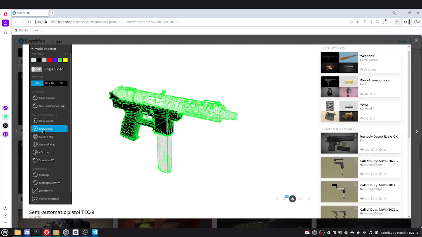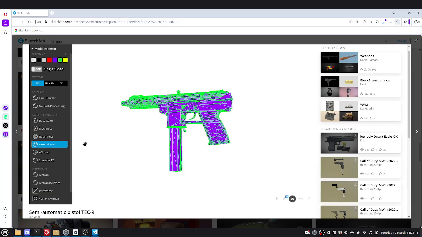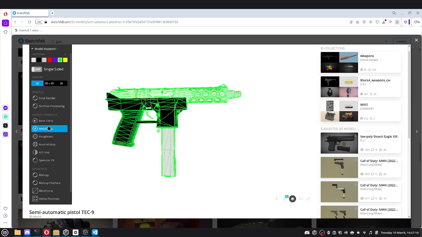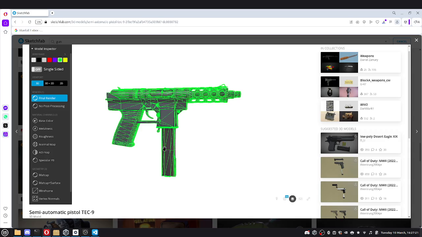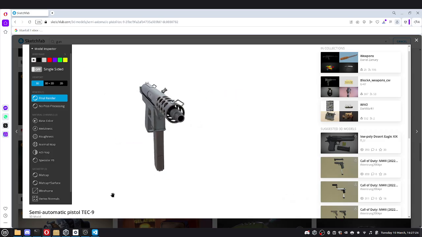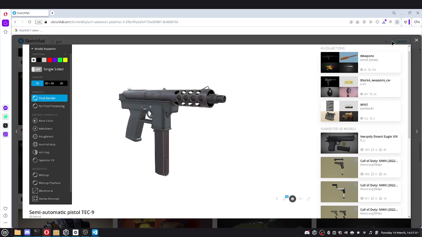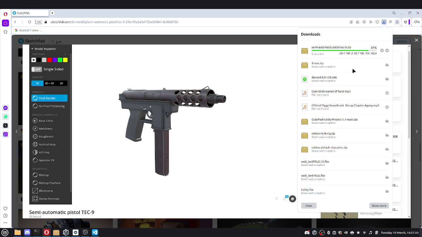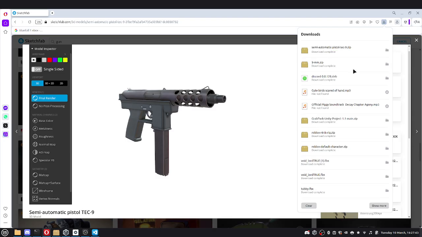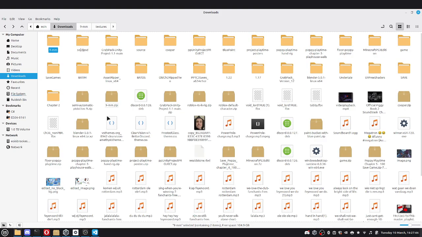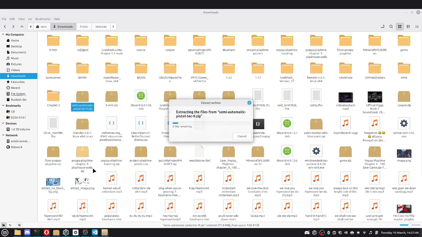You can turn on base color and metallic to see what the textures look like. But just stick with final render and you'll see it. And this is what the final project would look like with such details. So then just finish waiting for this to load, which is for some reason taking long. There we go. Boom. So, extracted.